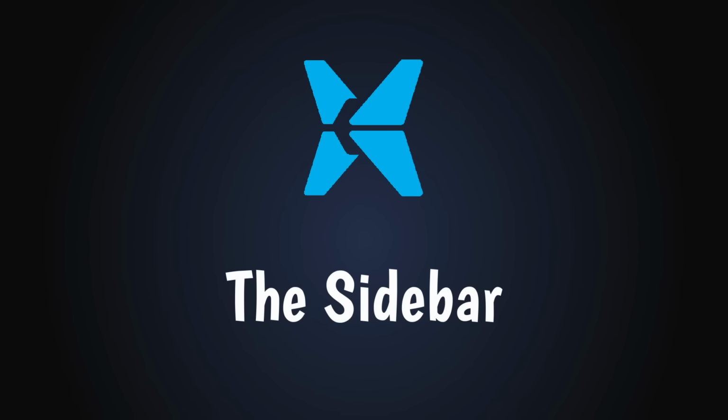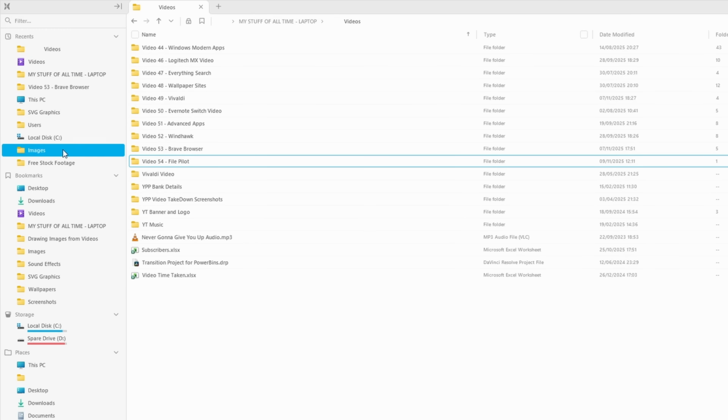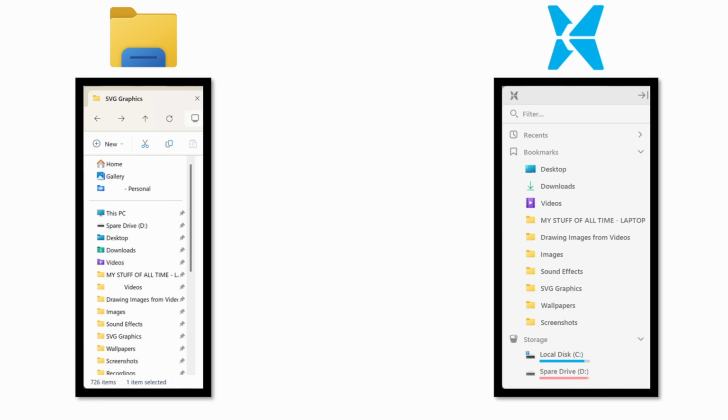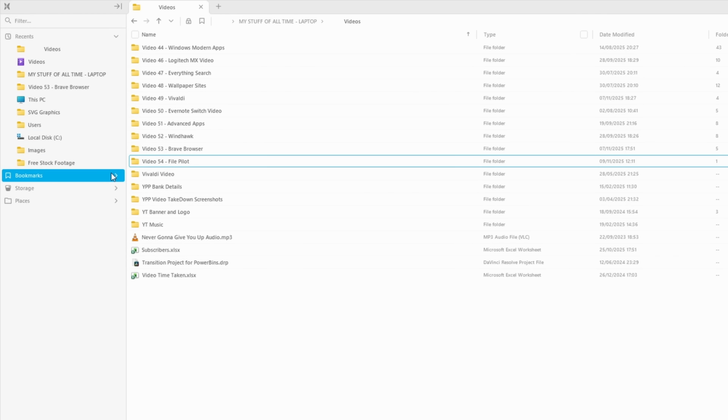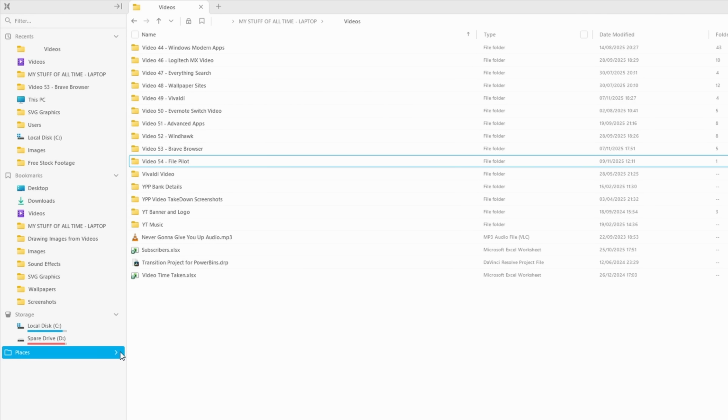Anyway, let's move on to the sidebar, which is what we were talking about. Overall, I'd say that it looks better than the Windows one. I can't exactly say what it is about it exactly, but the sections definitely help to break things up. The 4 main sections that you do have are recents, bookmarks, storage locations, and places.